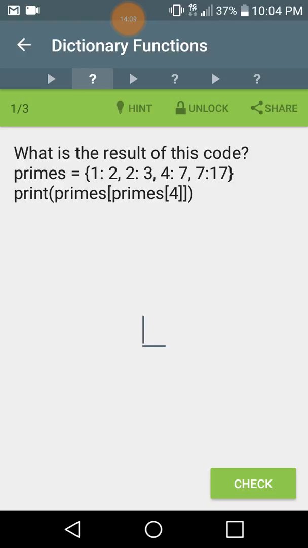now we're working out, we're bubbling out now to the first primes, and it will be primes with square brackets of 7. So now it's primes key 7, and if you look in the primes definition, the key 7 has a value of 17. So what you're going to do is bubble out a little more where you have the print command, and inside of the parentheses we've established that the value is 17. So we're going to print 17.